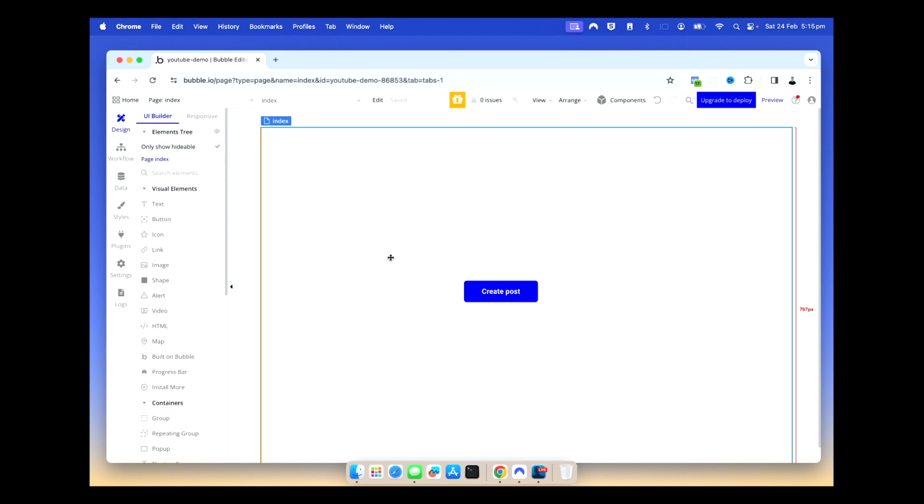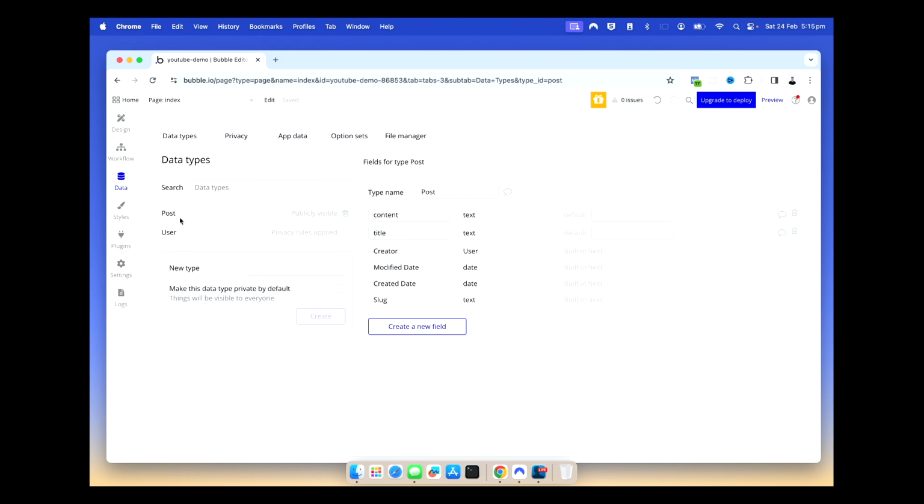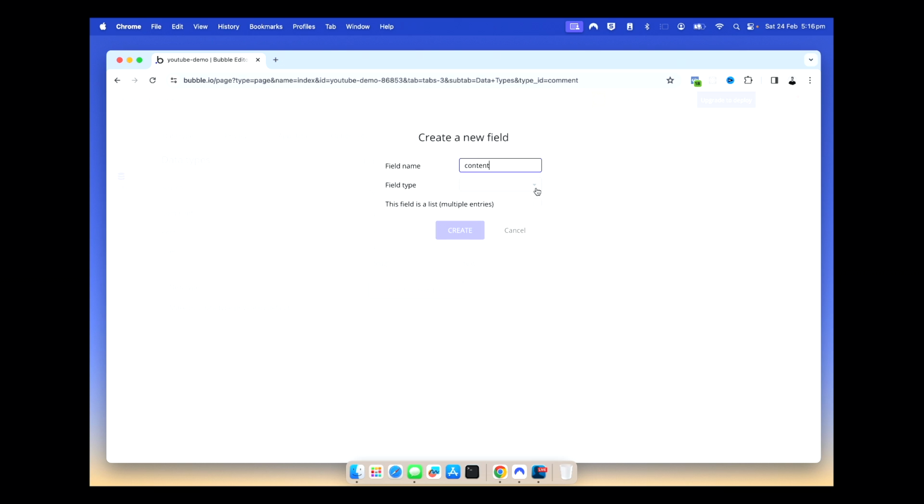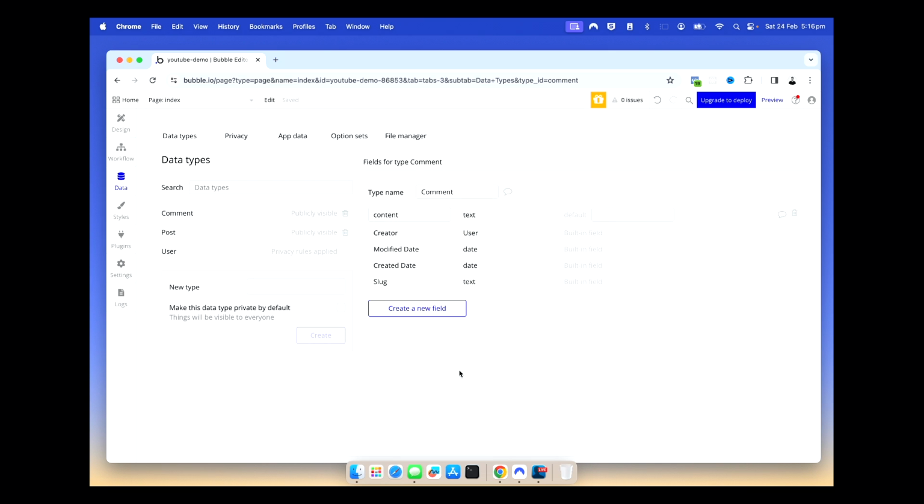So to show you that, I'll create another button. But first, I'll create a new data type that will interact with a different workflow. I'll call this one comment. And I'll add a new field called content of type text. Now we have three types of data: users, posts, and comments.